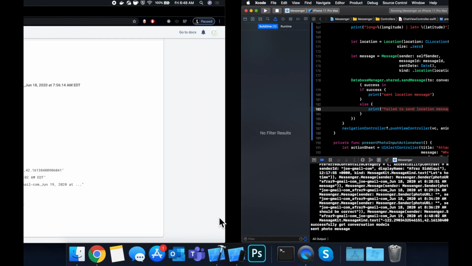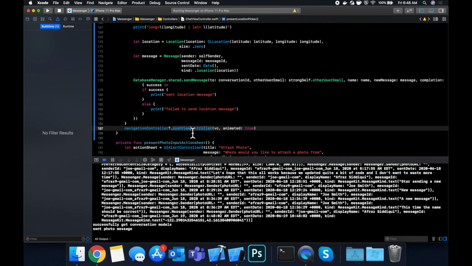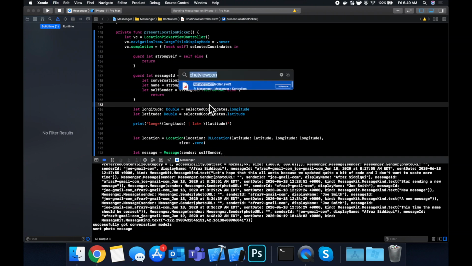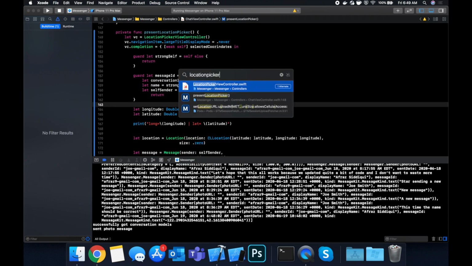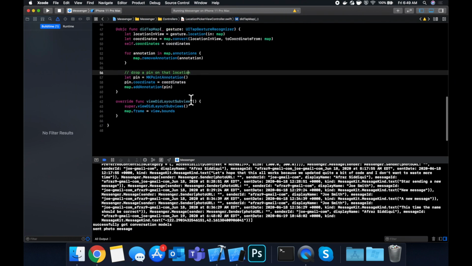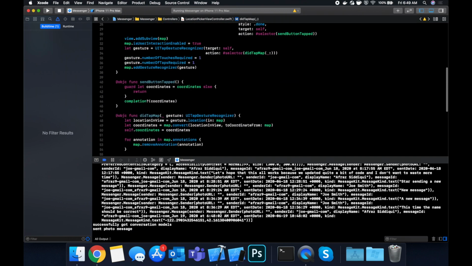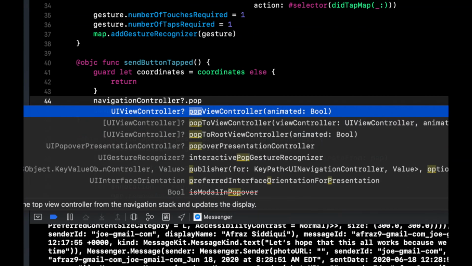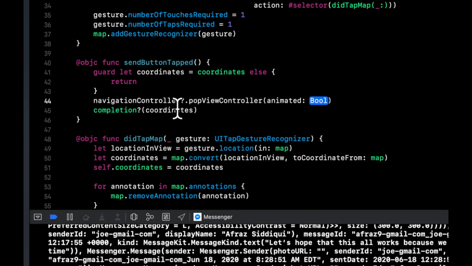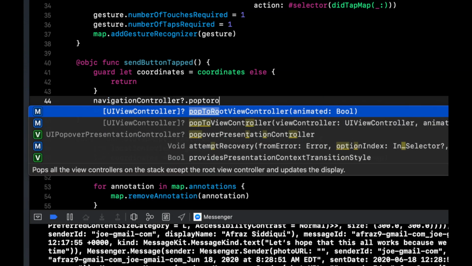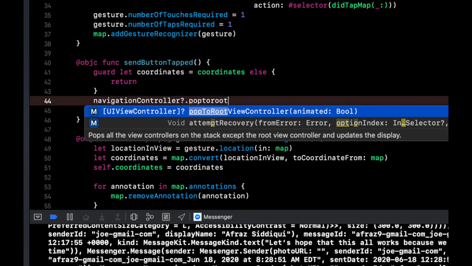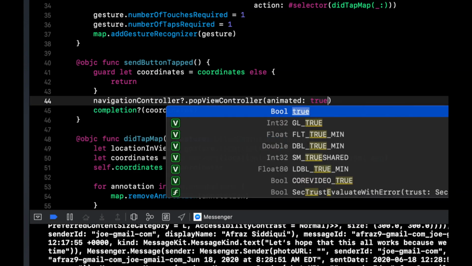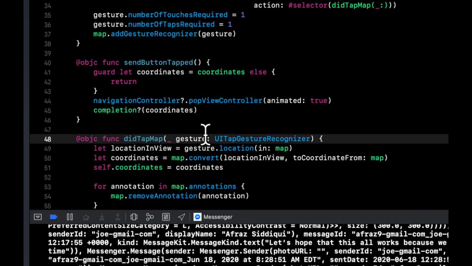So let's fix that dismissal of the screen as well as rendering. So the dismissal is pretty easy. Whenever we call this completion handler in the location picker, I think I called it, we simply want to dismiss this view controller. So we are going to say navigation controller, and we want to pop view controller. And you don't want to do, there's another one in here, pop to root. That will pop you all the way back to your conversation list. You just want to go back one controller. So you're going to say pop view controller animated true, and go ahead and hit Command R.